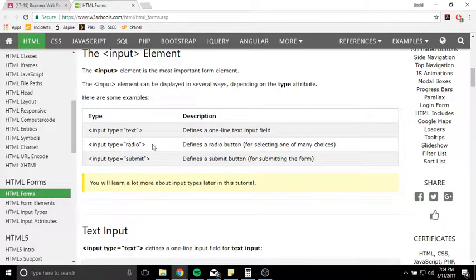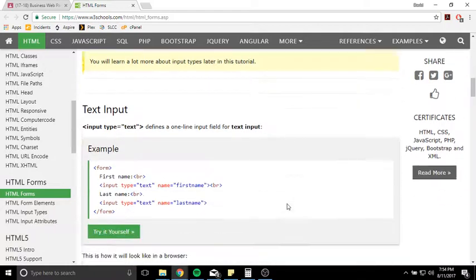You can have things like radio buttons, where you have those circle buttons and you can only click one of them in a set. You can have a submit, which is a button that takes all the information from that form, compiles it into a record, and sends it over to the server. So there are a lot of input types that you can use.